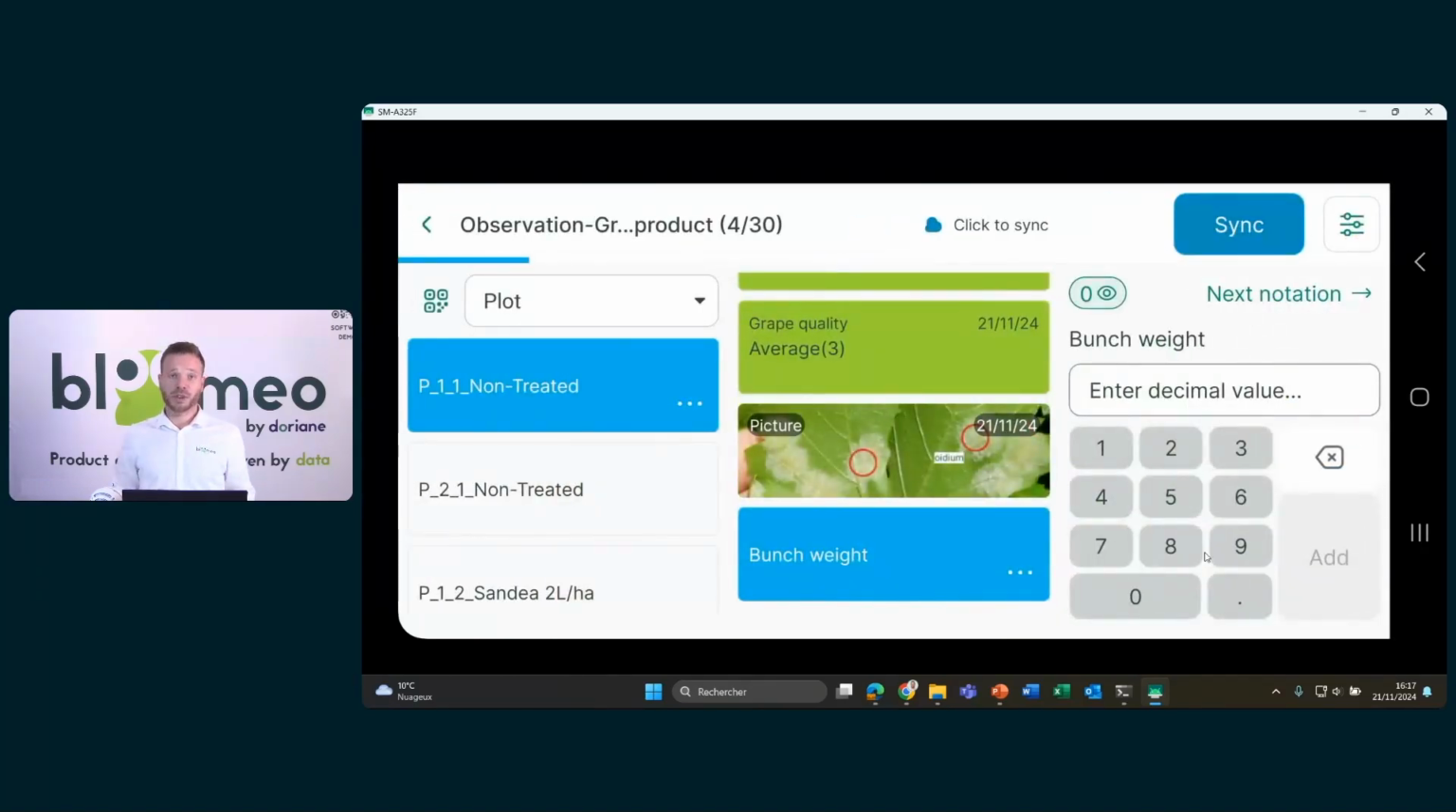And then bunch weight, I wanted to show you also that variable because it is a multi-notation variable. So what does it mean? It means that I will measure the weight of the first bunch, for example, 125 grams, and then I will do it for the second one, and then I will do it for a third one, but still in the same plot. And so the multi-notation is also possible to monitor through the Bloomeo application.